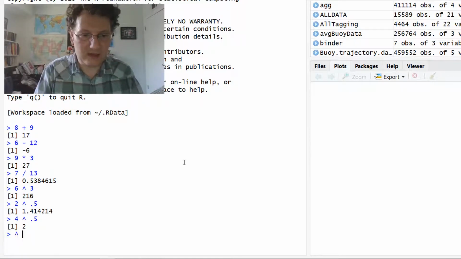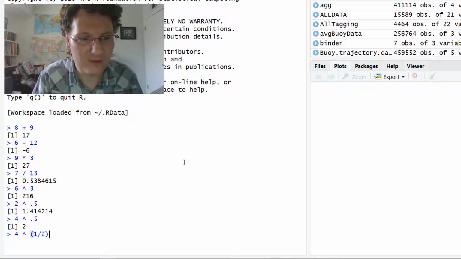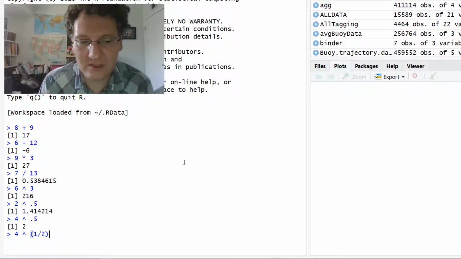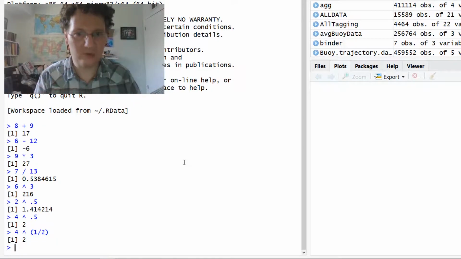But you can also do that in different ways. You could say 4 to the power of 1/2. You could do it like that. You can put the 1/2 in parentheses. So R uses parentheses for the order of operations, if I wanted to make 1 divide by 2 first and then take 4 to that power.